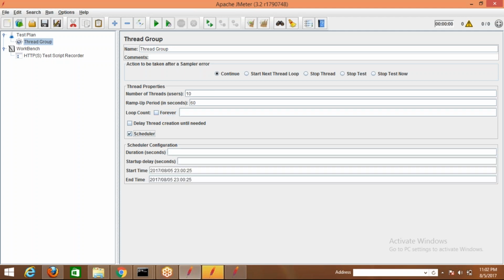So in the scheduler, we can mention a specific duration. Let's say you have to run a test for 1 hour, then you'll provide the duration. It is all in seconds, so you have to make sure that you are providing a sufficient number of seconds. If you are running for 1 hour, then you have to provide 3,600 seconds and provide the start and end time.